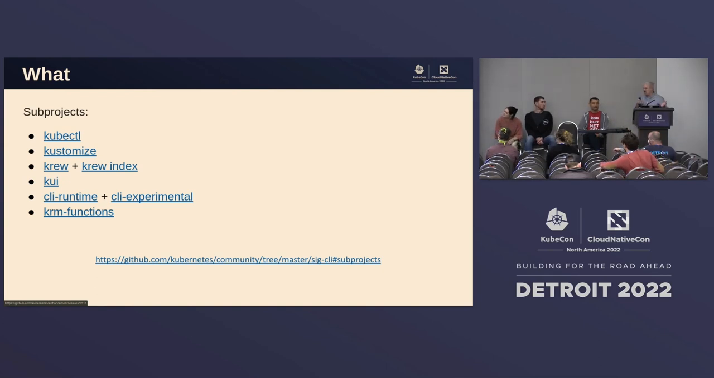The first one that everybody probably knows is kubectl, which is our standard command line tool to communicate with the clusters. When I first joined, kubectl was the only sub-project. But now I see that we have quite a few other artifacts and repositories. The next one is kustomize, which is a template-free hydration tool for YAML configuration. The next one is crew, as well as the crew index, and this has to do with kubectl plugins. After that, we have a sub-project for GUI, which is a GUI version of the kubectl client.